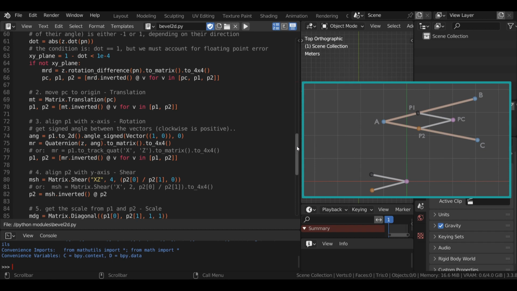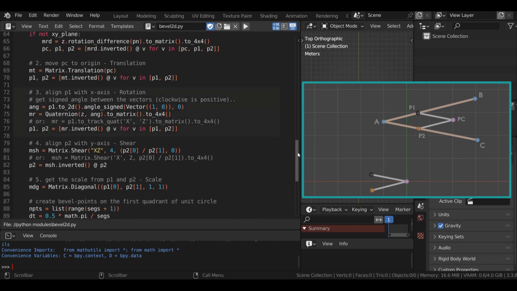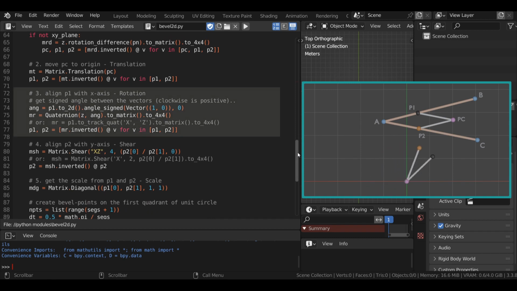In step number 3, we want to align P1 with the x-axis. This involves a rotation matrix representing the rotation between the x-axis and vector P1. I obtained the rotation quaternion using the signed angle between the two vectors, but I could have used the vector to track quad method to the same effect. Remember that we must convert the quaternion to a 4x4 matrix and apply its inverse to both P1 and P2 vectors.